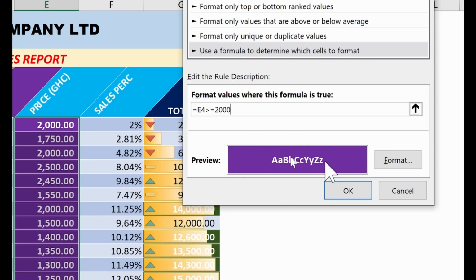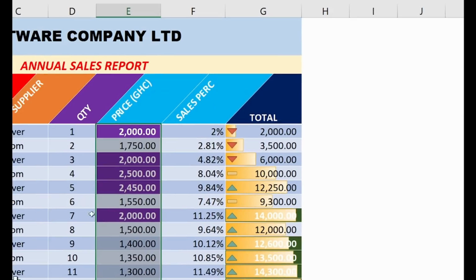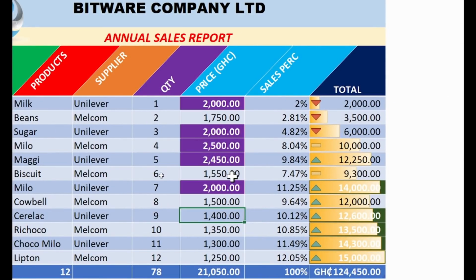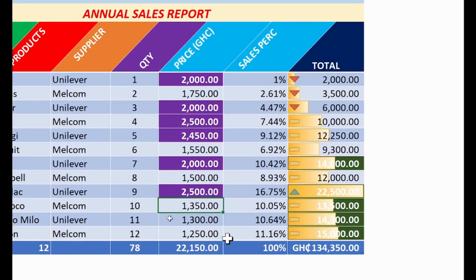Okay, what if any of the ones here meets the condition? Let's say this one gets 2,500. What will happen? It has to get the formatting, and voila, it has the formatting. So whatever happens in your data, your formatting follows it. So this is conditional formatting. I believe you have enjoyed conditional formatting.